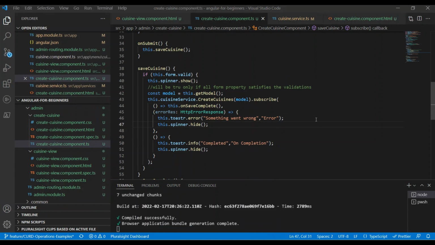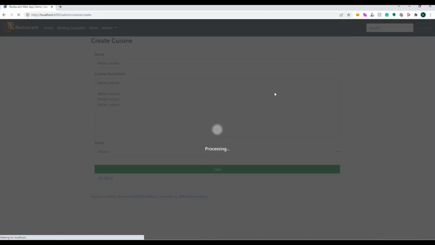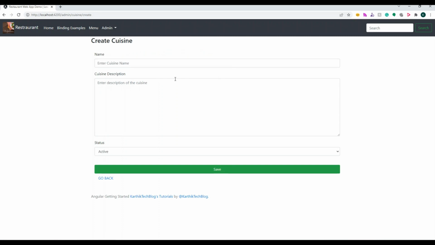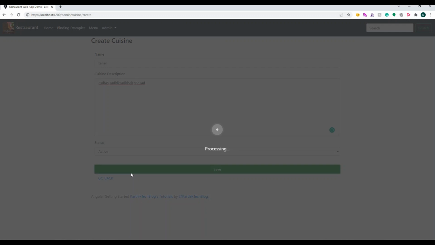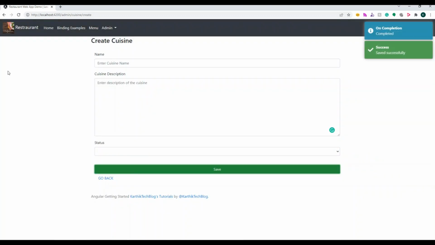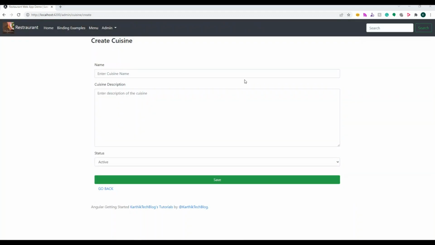And let's copy paste this in the error also, and this will hide the spinner. Let's go back, refresh the screen, and let's type something here quickly. Anything is fine, this is just for the demo. So it's an Italian cuisine, and let's hit on save. Spinner came, it was very nice, and spinner went off as soon as it was successful.